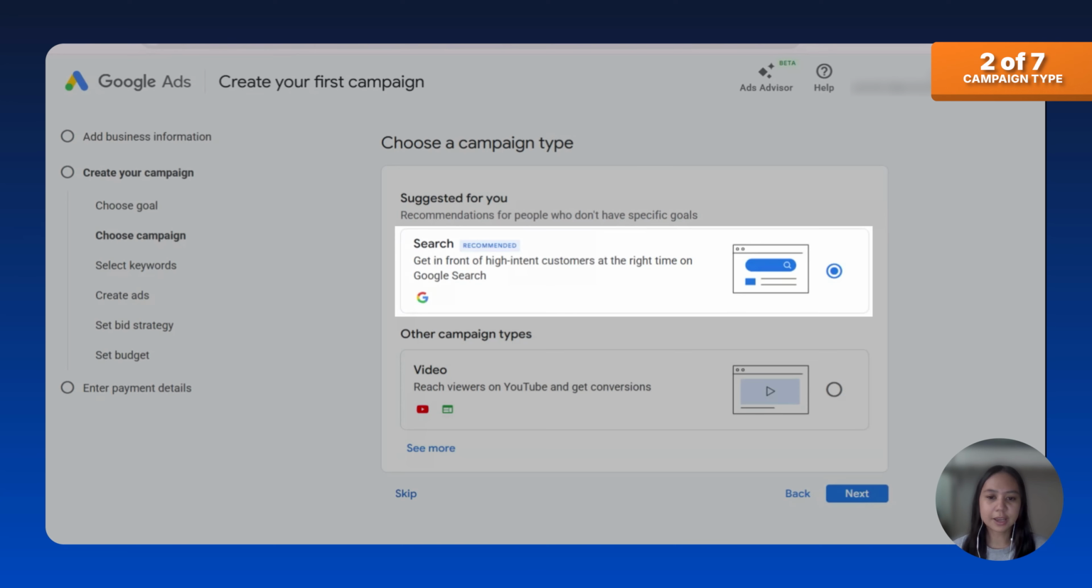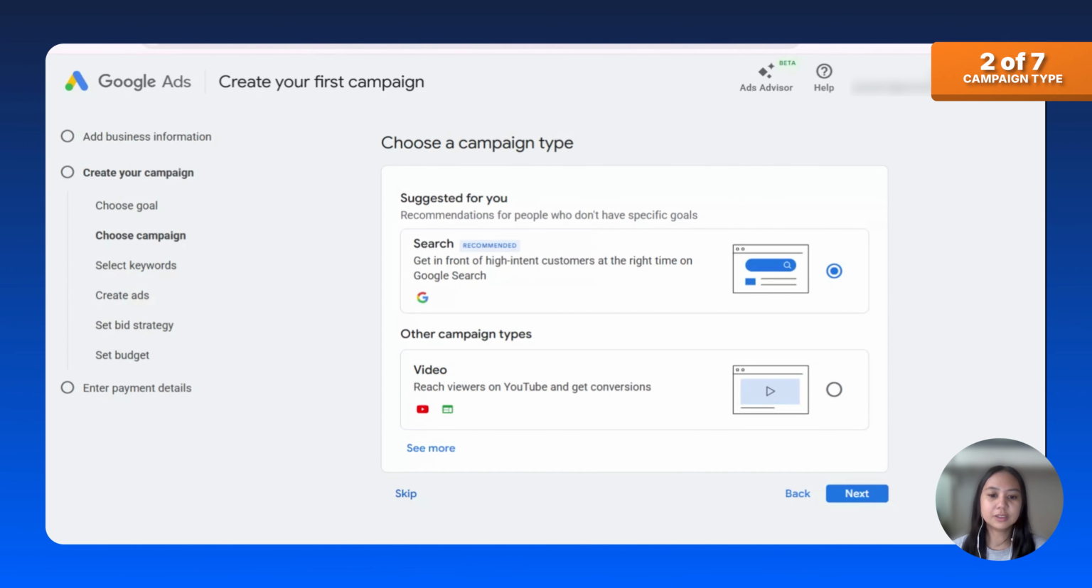For the campaign type, we're choosing search. These are the text ads that appear when someone searches for your service on Google. For a local service business, search is where you want to start. It captures people who are actively looking for what you offer right now.